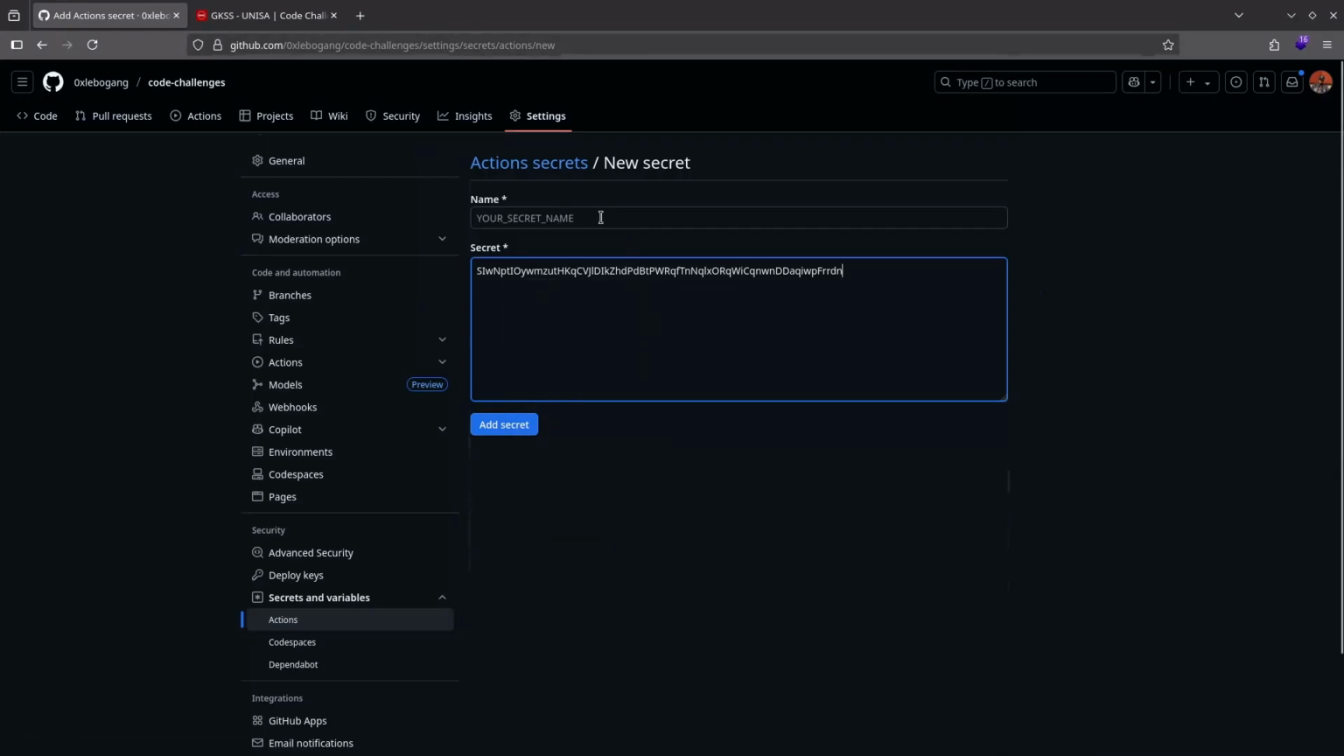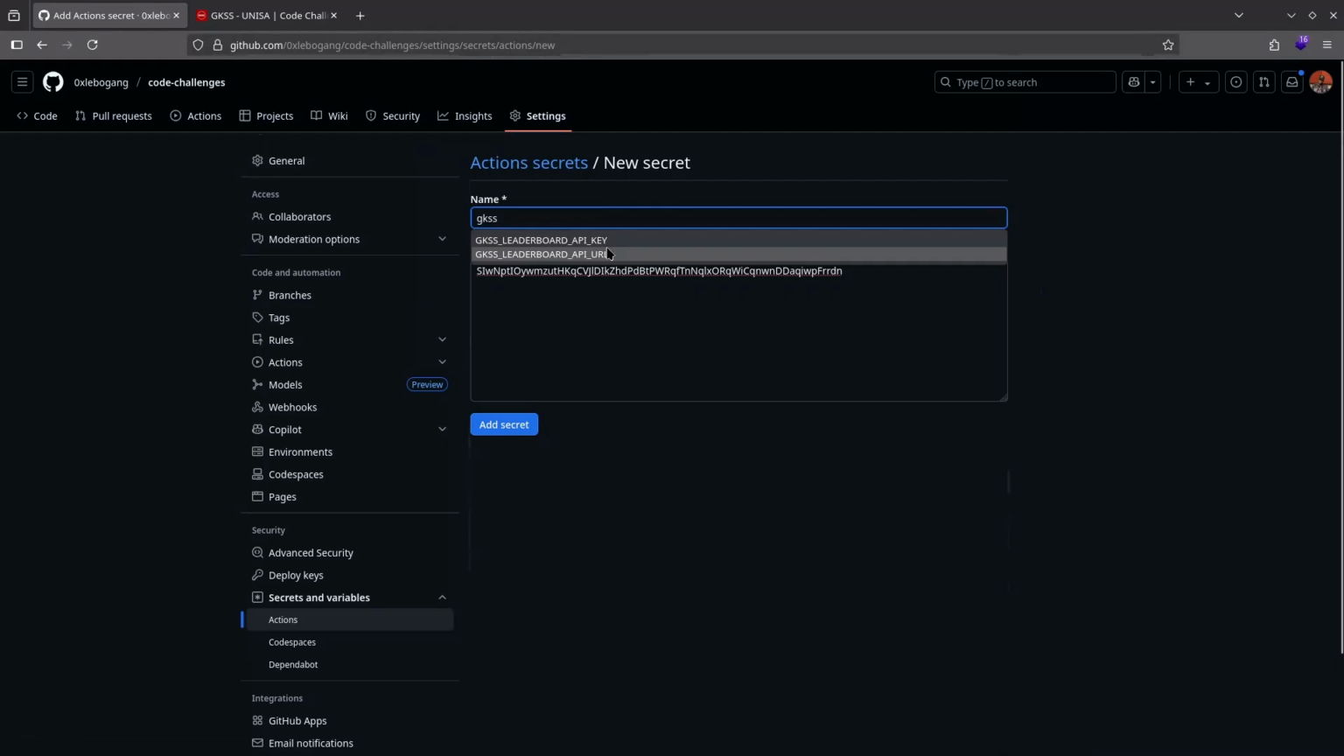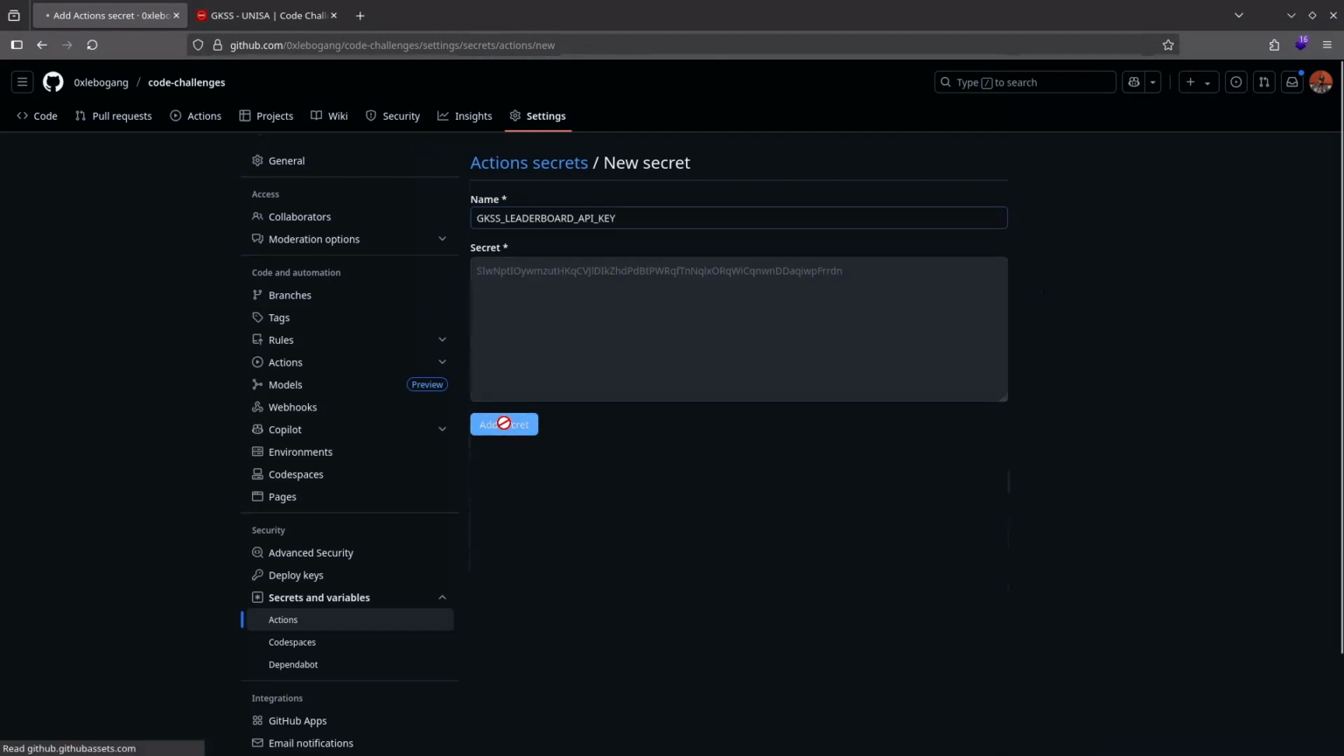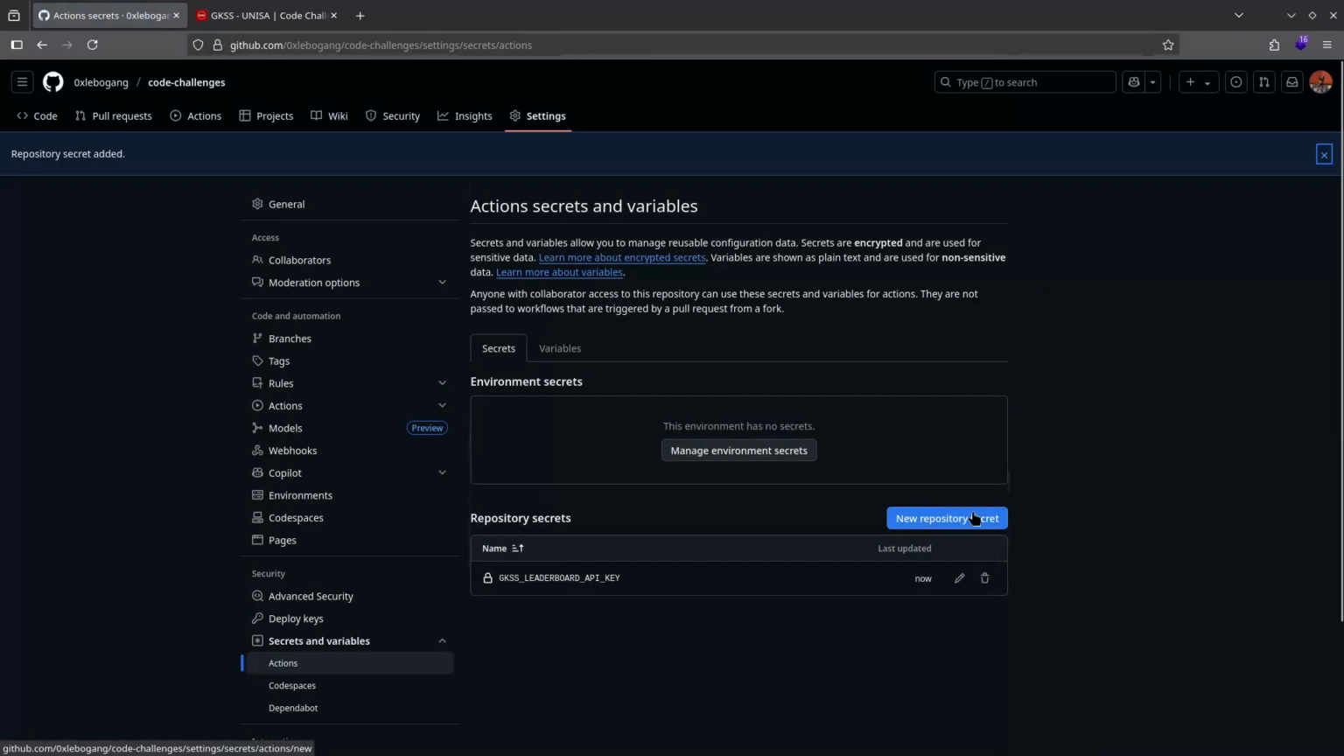Next, you give your secret a name. Now, with the name, it has to be exactly as I name it here. Everyone's secret name needs to be named like this. This is so that the system can identify this value and use it accordingly. So for the API key, we use GKSS leaderboard API key. Add secret. And next, you're going to want to create a new repository secret again.